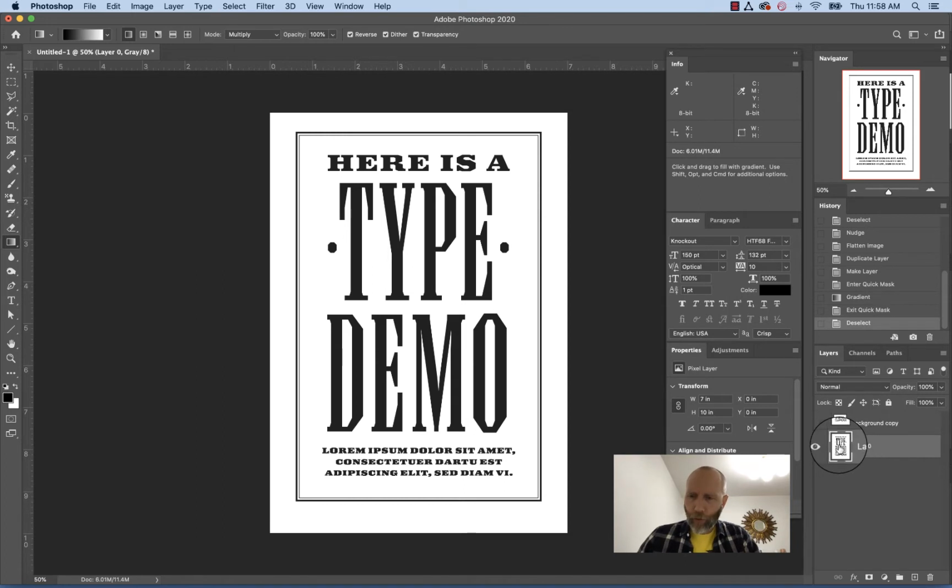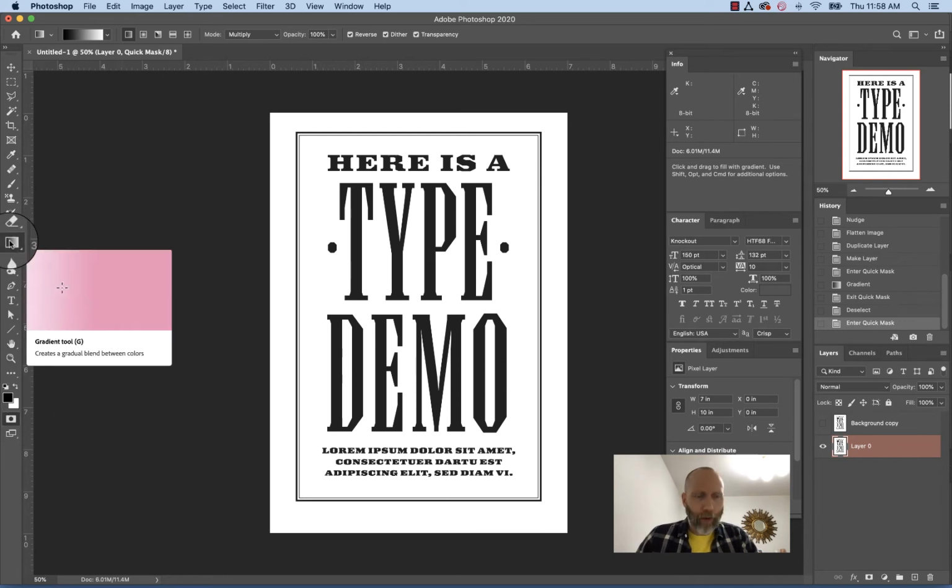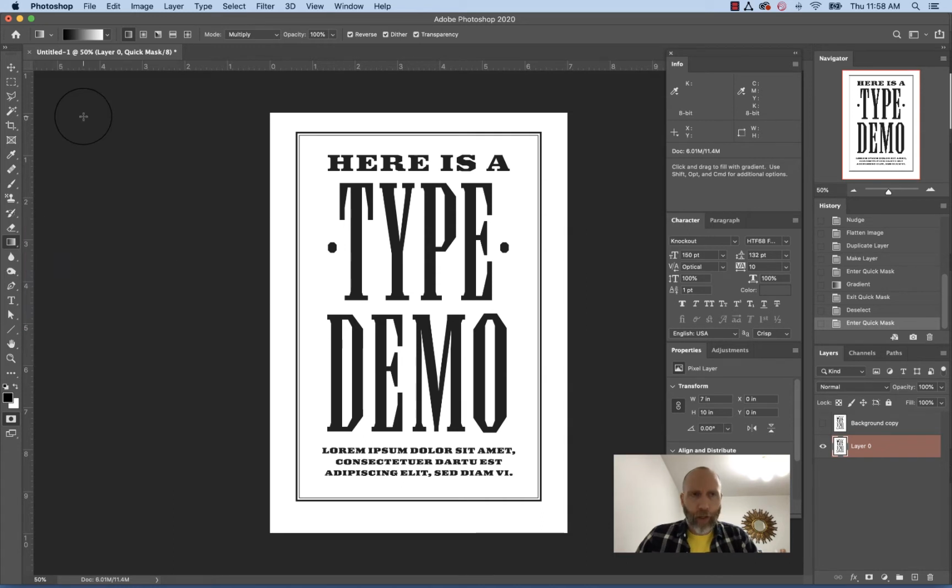So with one of these layers selected, I'm going to just have the other one hidden. I'm going to go over to what's called the quick mask. Quick mask, as the name implies, allows you to quickly select certain parts of an image. So what I'm going to do is with that selected, I'm now going to click on my gradient tool. This gradient is just fading from black to white. The quick mask only works in grayscale, so it only works in black and white.